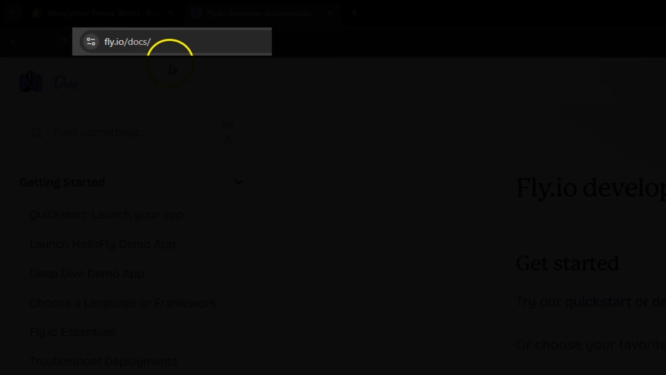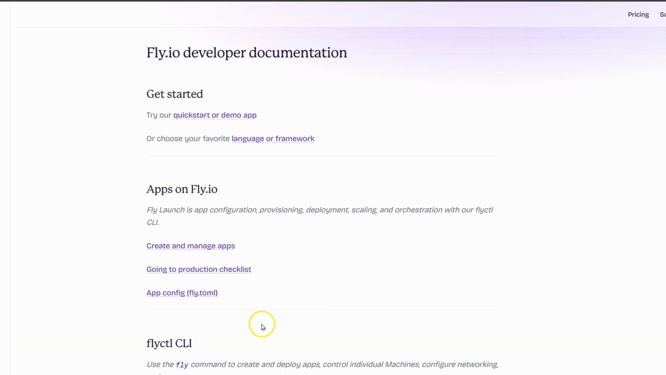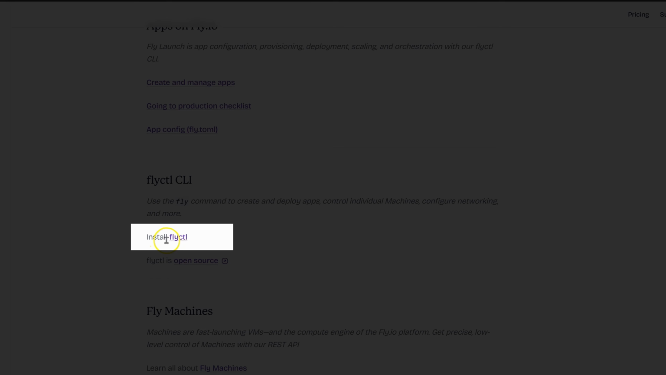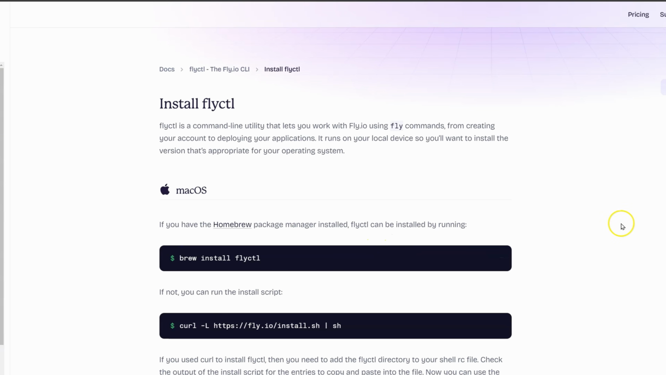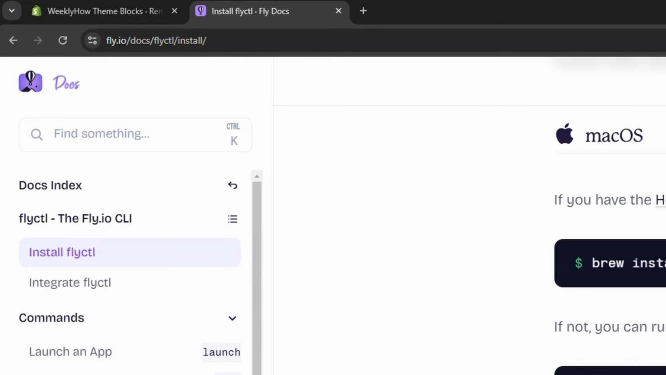Now, once you have signed in, you can just go to the docs page. It should be fly.io/docs, and then we need to go to install. So we have here the install flyctl. Just click that, and you should have this page, okay? I can also put this URL in the description below if you can't find it.